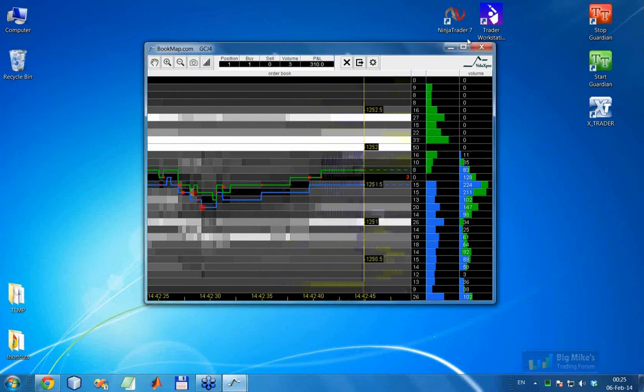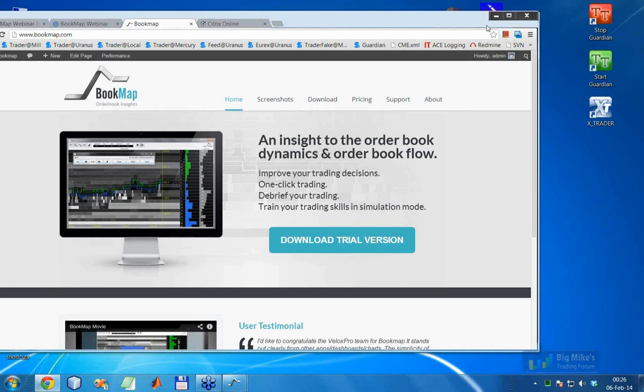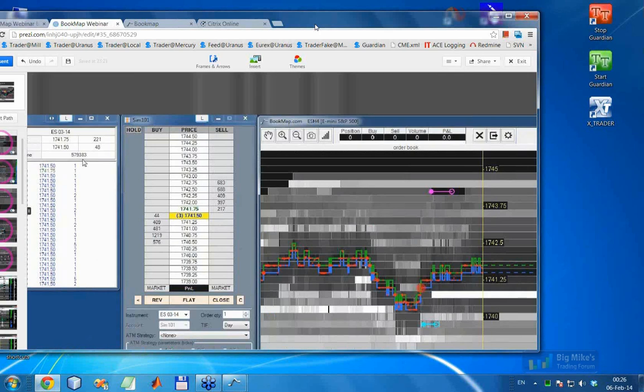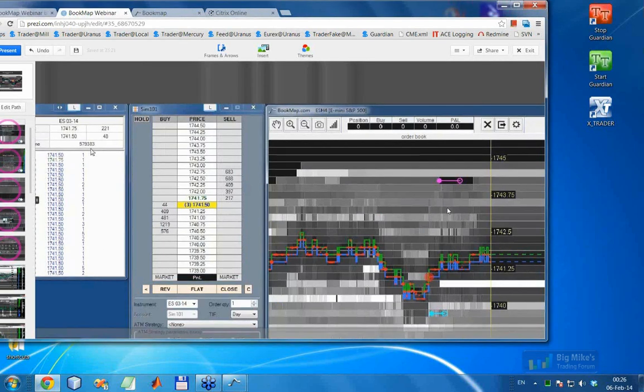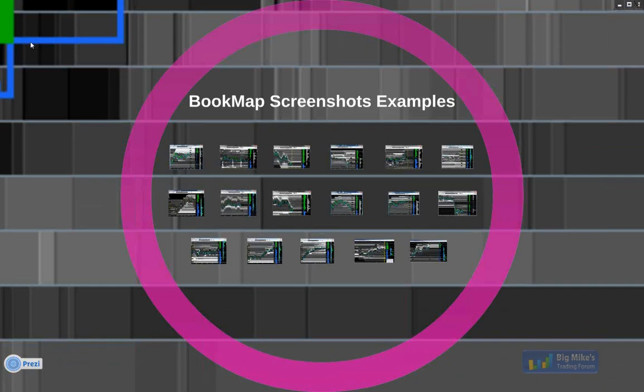Let me just minimize these windows. I think that's where we were. So we've talked about BookMap and the easy way it provides to see quickly and grasp at a glance different market phenomena, different market situations with depth information, something that is not available in regular order book tools.